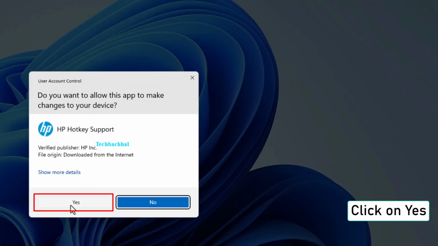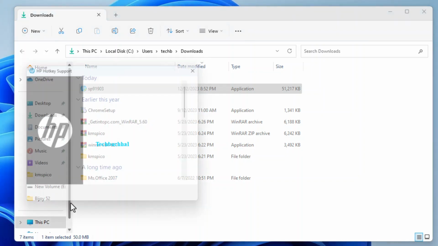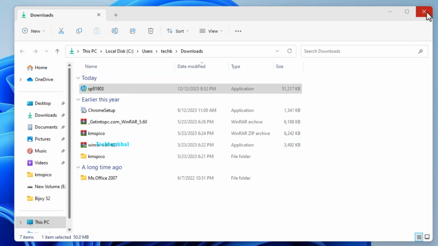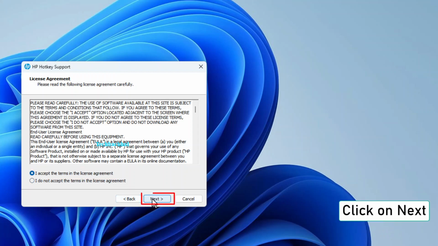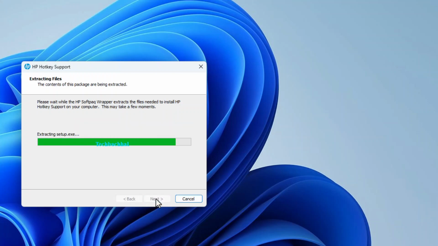A pop-up will appear. Click Yes to allow the changes. Click Next to move forward with the installation process. Select I accept the terms, because well you do. Click Next again to keep the momentum going. One more time, hit Next to wrap things up.